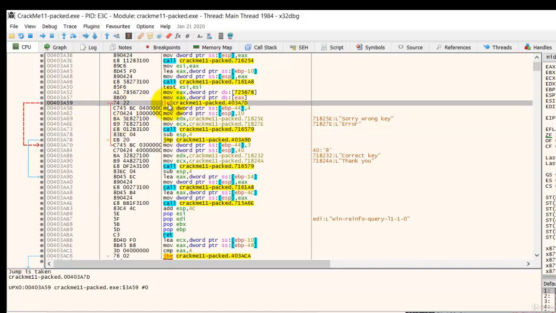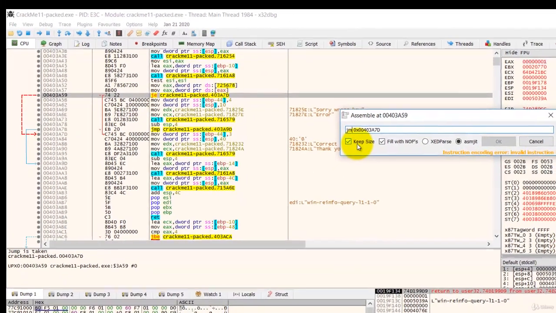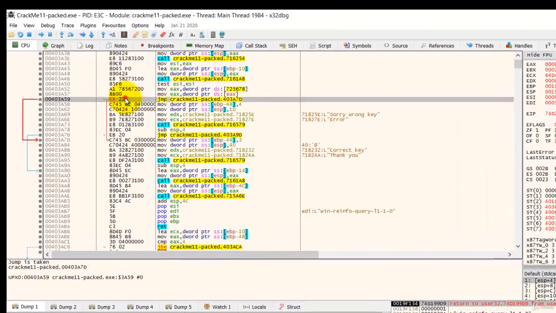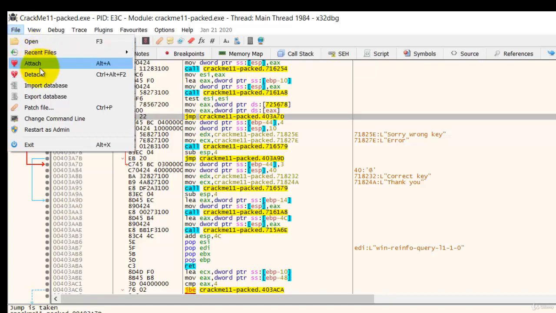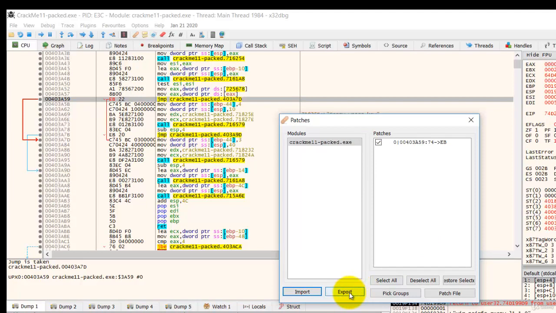So we assemble the jump here, JMP. If you've forgotten how to do this, please do revise the earlier lessons on how we did this or why we patch it here. So check and see, make sure instruction same size, click OK. So now take note, this is the address we want to patch and this is the bytes that we want to patch, EB. So now we can file, patch file, but we are not going to patch it, we are going to export it. So click Export.